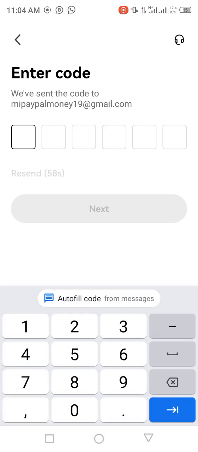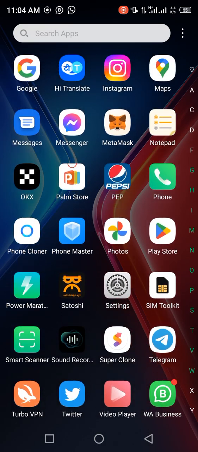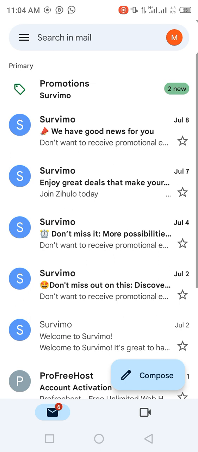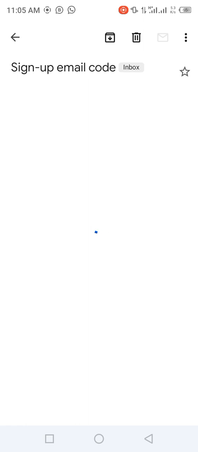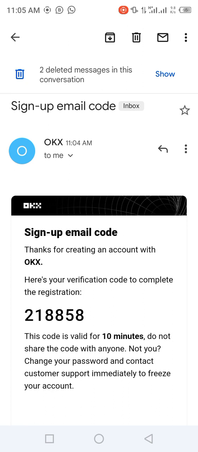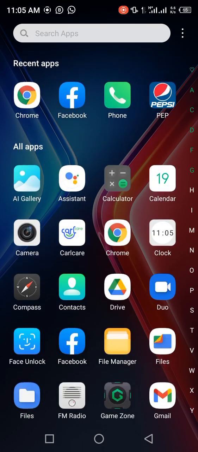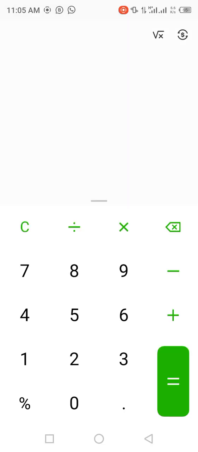Now here you'll be sent a confirmation code through the email address that you used from the beginning of the video, and all you have to do is to copy the 6-digit code and paste it right here. So if you have a pen, you quickly go to your Gmail account and have a look at the code that has been sent to you, and then you write it down or note it. And here we have 218858.